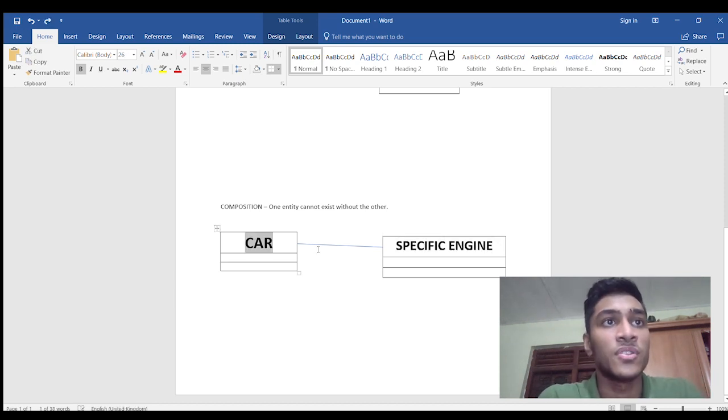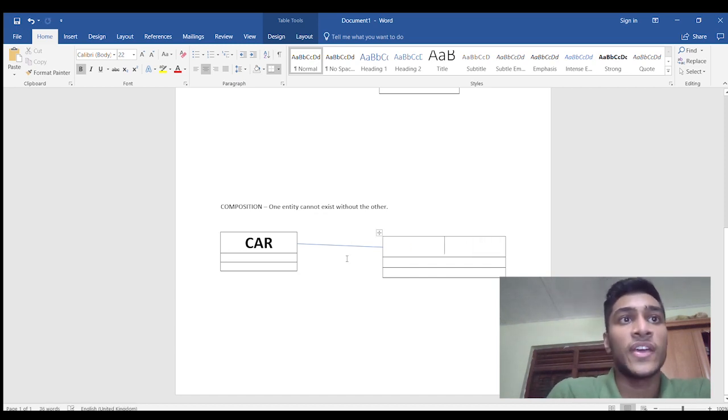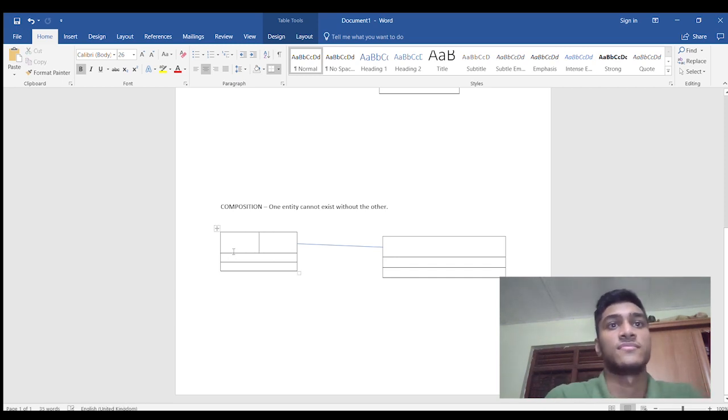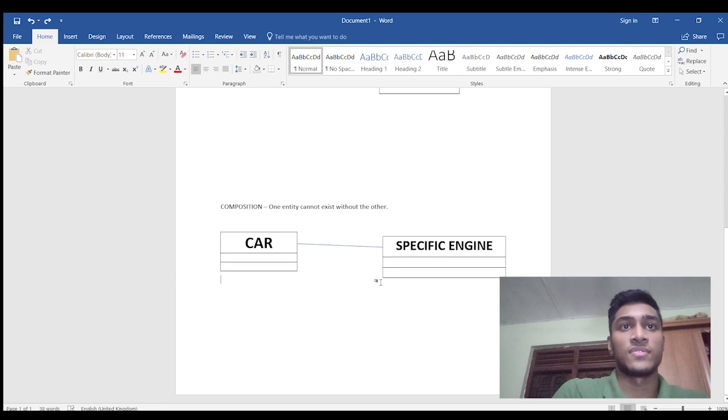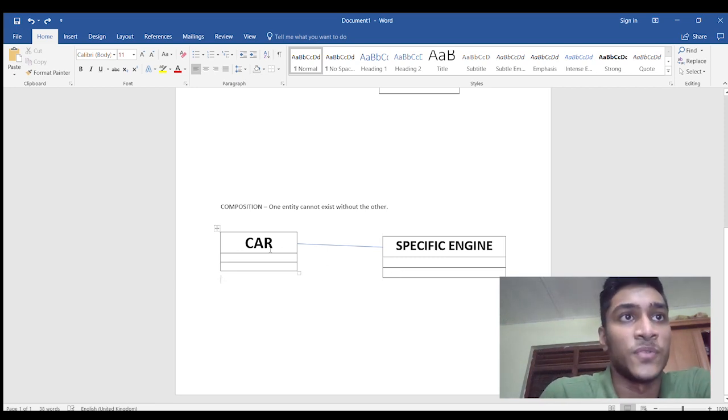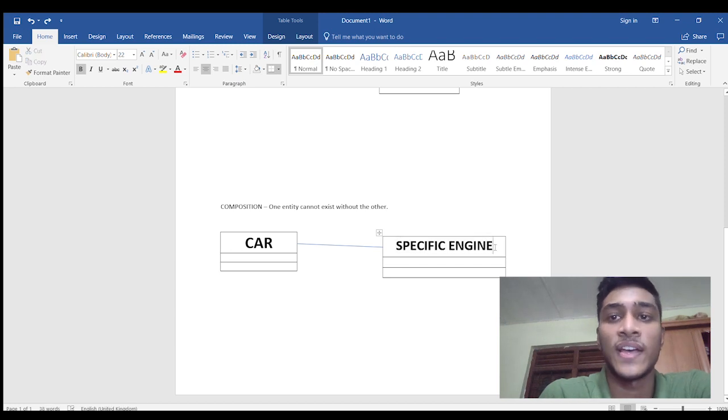So this works both ways. If you destroy the engine, you cannot put any other engine into this car, so in turn, this car will also be destroyed. That's what composition means basically. If you destroy one object, the dependent object will be destroyed as well.